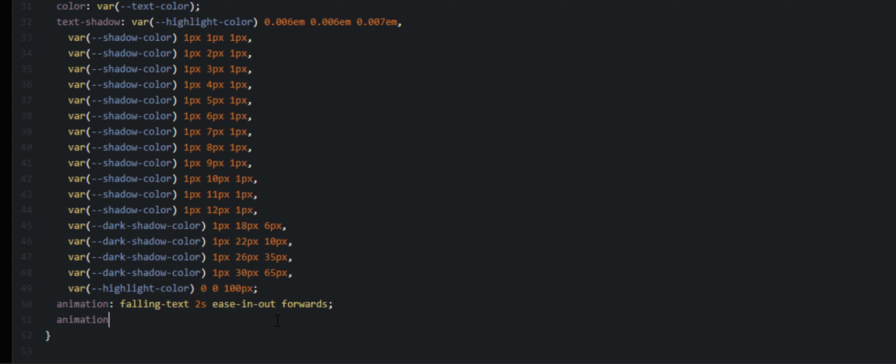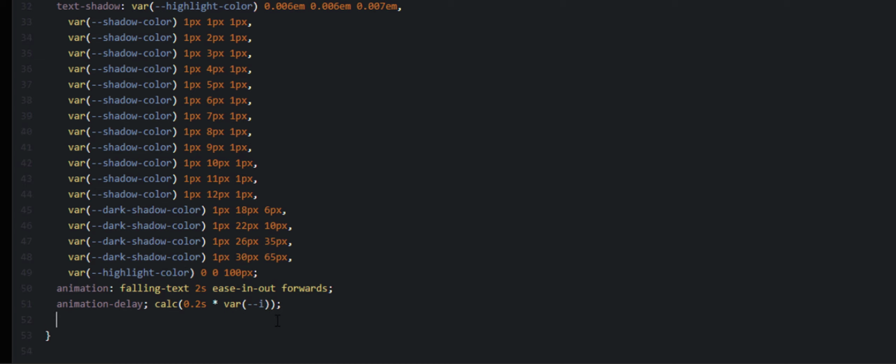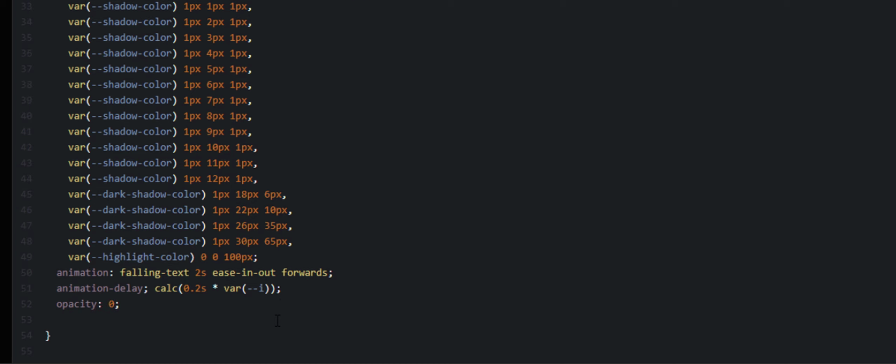To make the letters fall one after another, we use animation delay. The delay is calculated dynamically with calc 0.2 second times variable -i. Here, variable -i is a custom property unique to each letter, so the timing staggers perfectly across them. Initially, the letters are invisible with opacity 0, and positioned above their final location using transform, translate y by 100 pixels. This gives the effect of the text dropping into place.